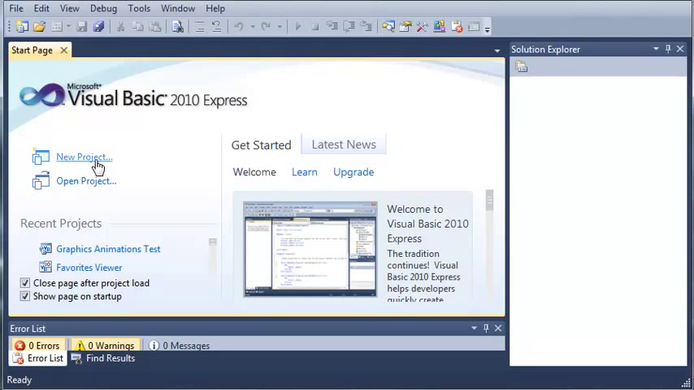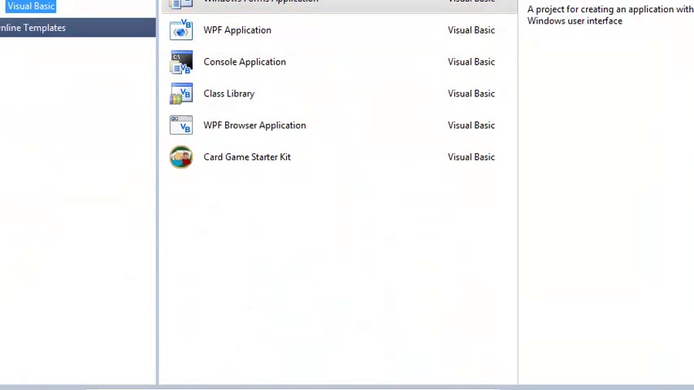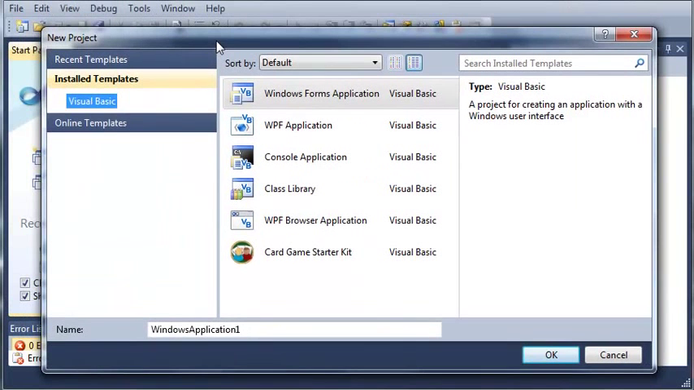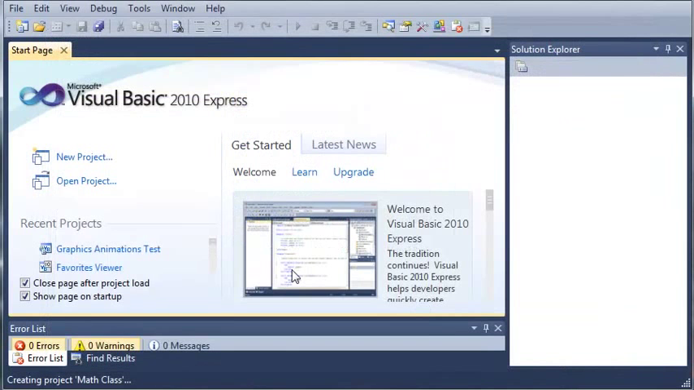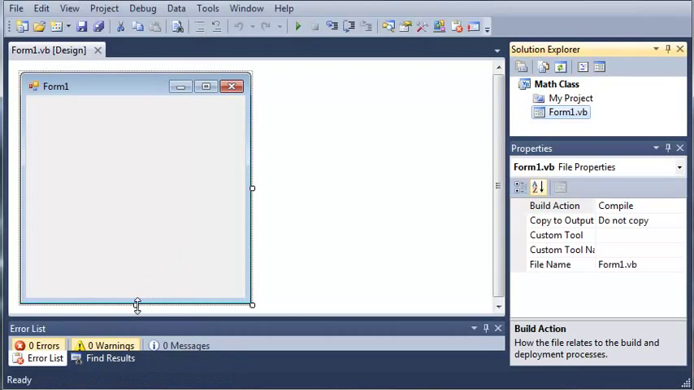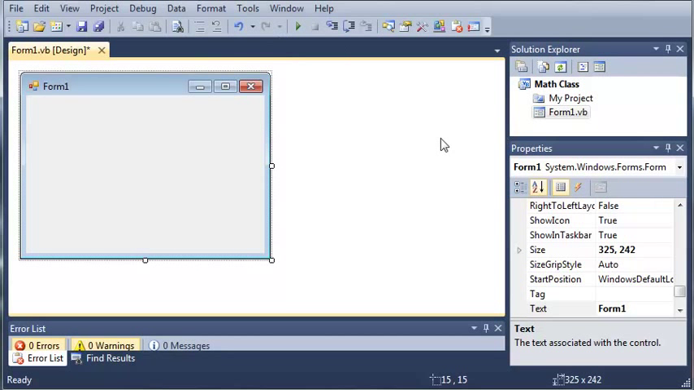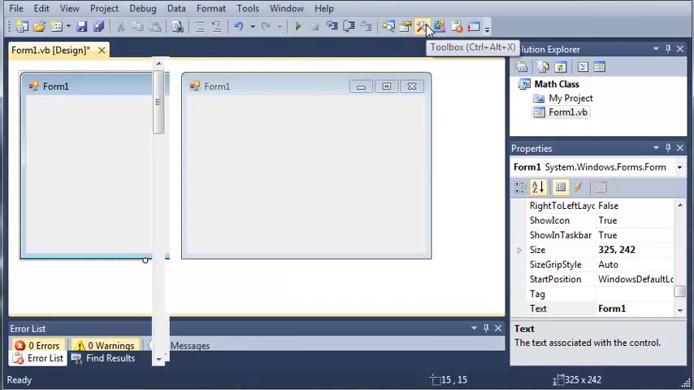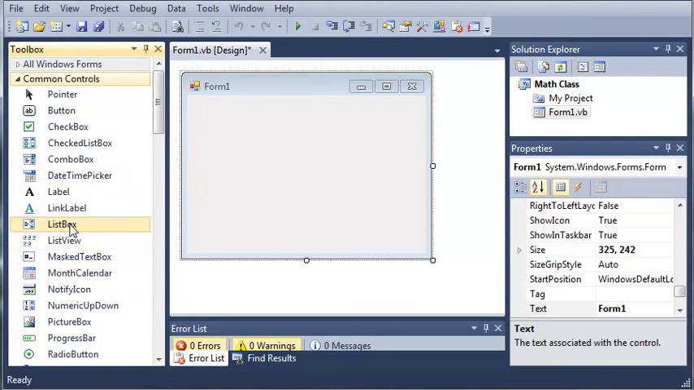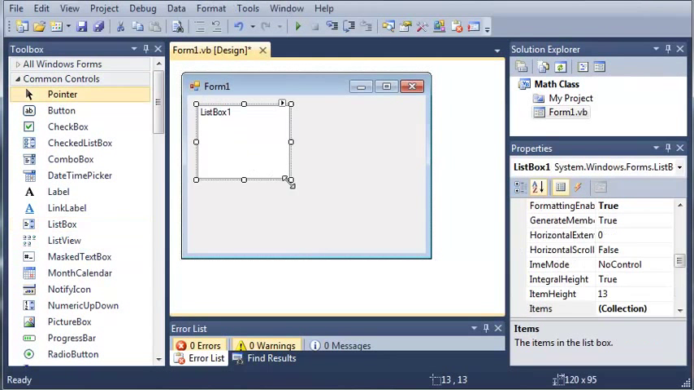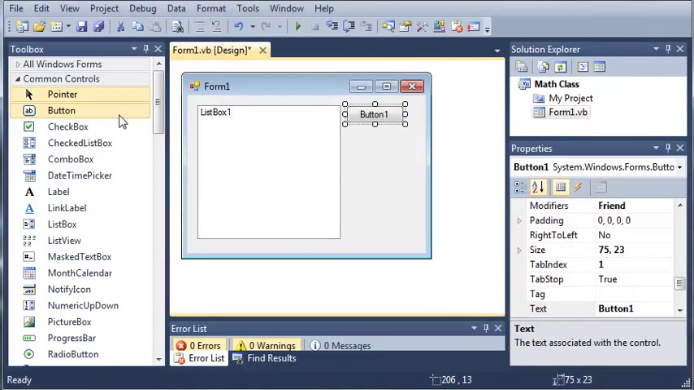So we'll go ahead and create a new project. We will select Windows Forms application and we will call it Math Class and go ahead and click OK. So here's our Form 1. We're going to go ahead and shrink it down and we will add two things. We will add a list box and we'll add a couple buttons here.